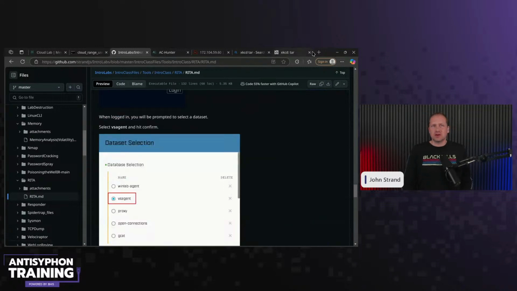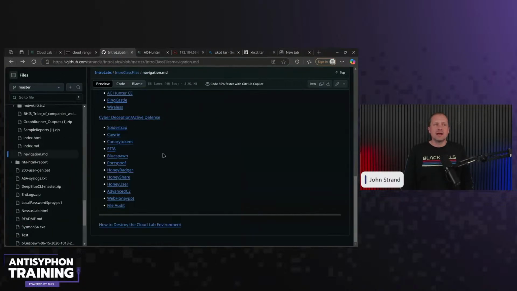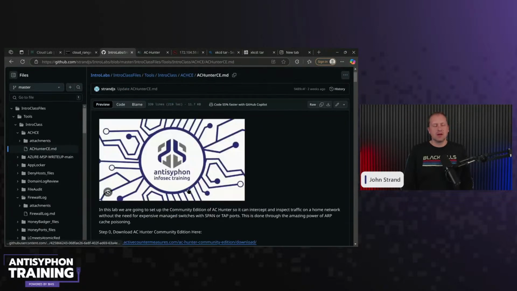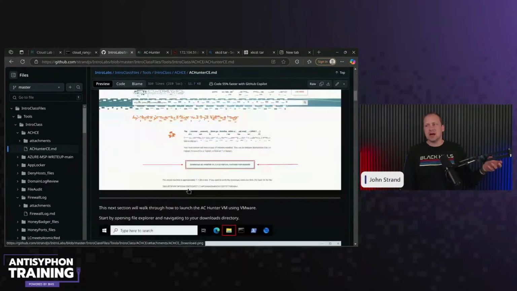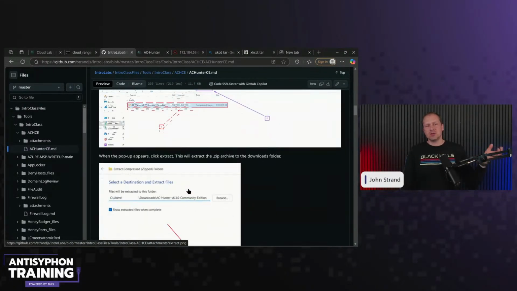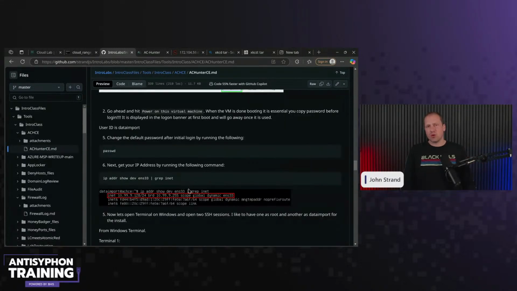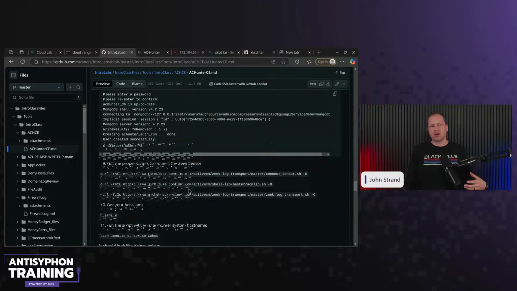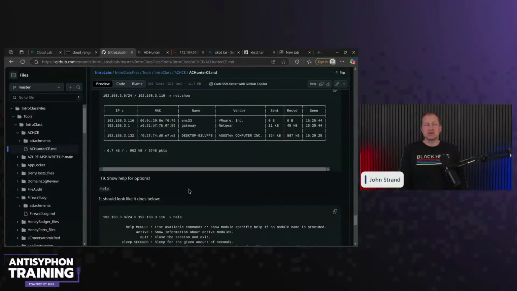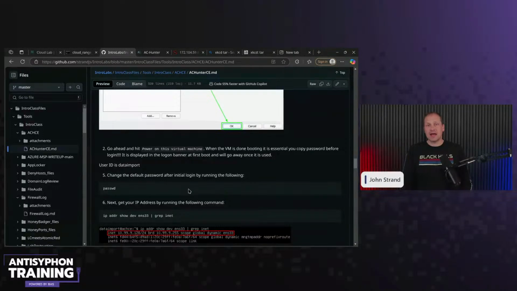So AC Hunter, if you want to play around with it, we have a lab where you can run it at home. It's the AC Hunter Community Edition lab. And we show you how you can get AC Hunter running at home at no cost. And what it does is you install it on a VM, you install BetterCap on the VM, and then you do ARP cache poisoning with BetterCap to reroute all of the traffic on your system through your AC Hunter system, your RITA system, and you're able to start detecting beacons in your environment at home.